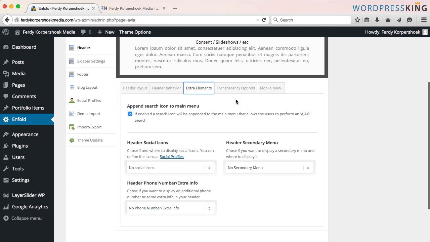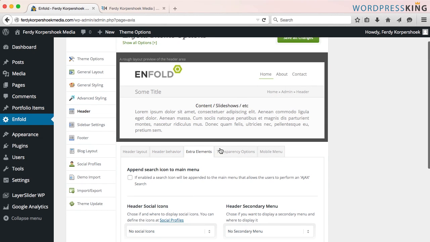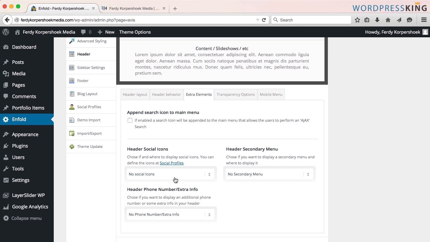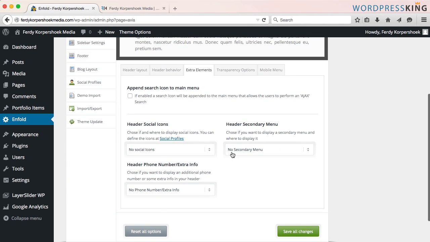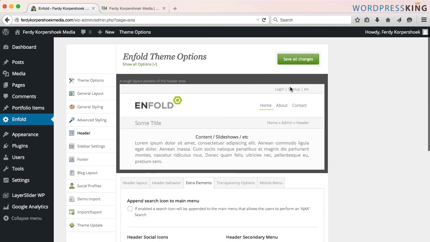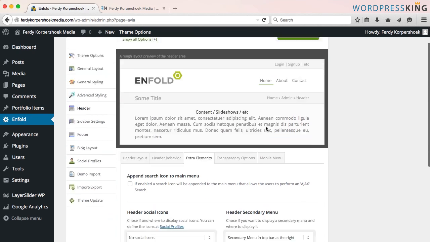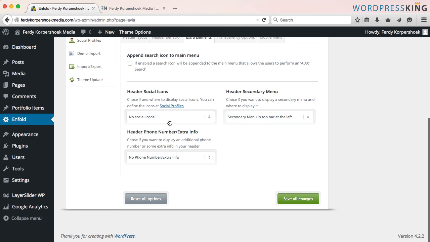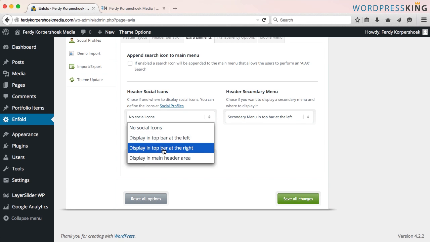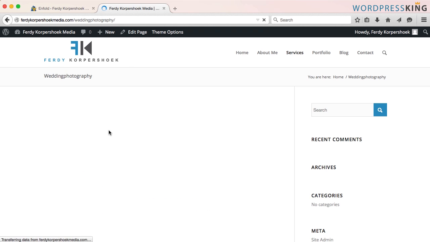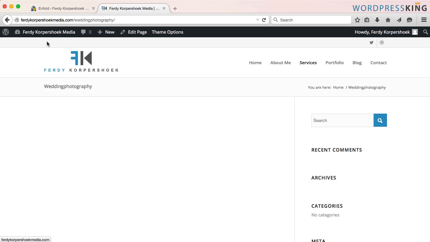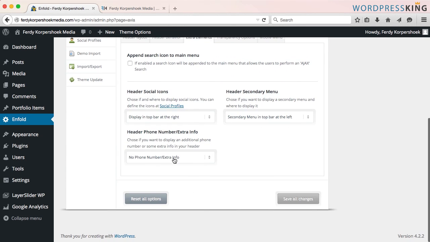Extra elements, the search icon, I don't need it for now. Social icons, I don't want them in the header, so no problem. We can have a secondary menu over here, so we can have a second menu right up or left up, and we can have social media in the top bar at the right, like this. So if I save it, it looks like this. Well, we don't have a second menu, but we can add some information like our phone number.